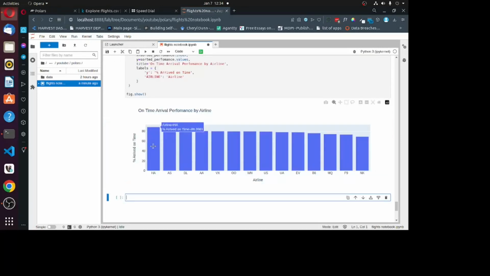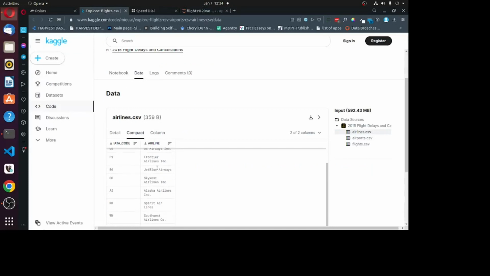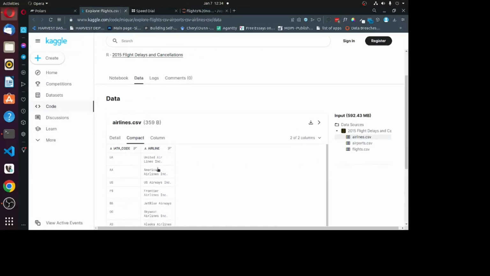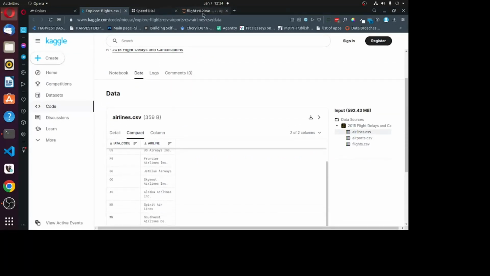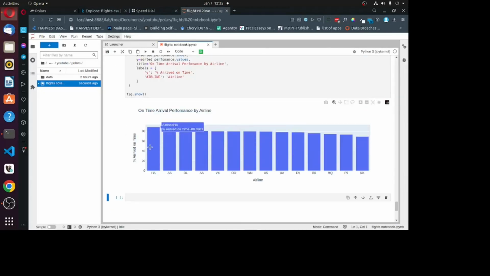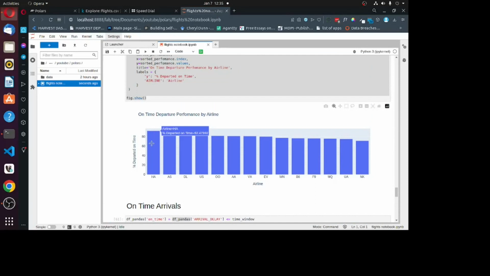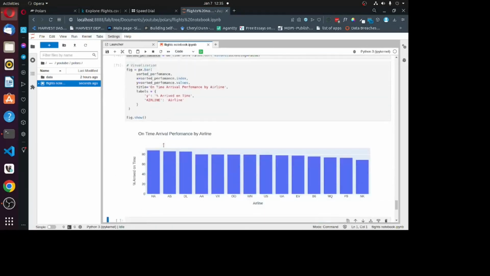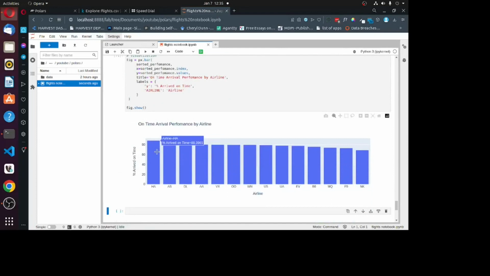So the first is still Hawaiian Airlines. It's followed by the AS, which is the Alaska Airlines. So they generally arrive on time, 88%. So they departed 92% of the time, and they arrived on time 88%. Seems like a good airline.